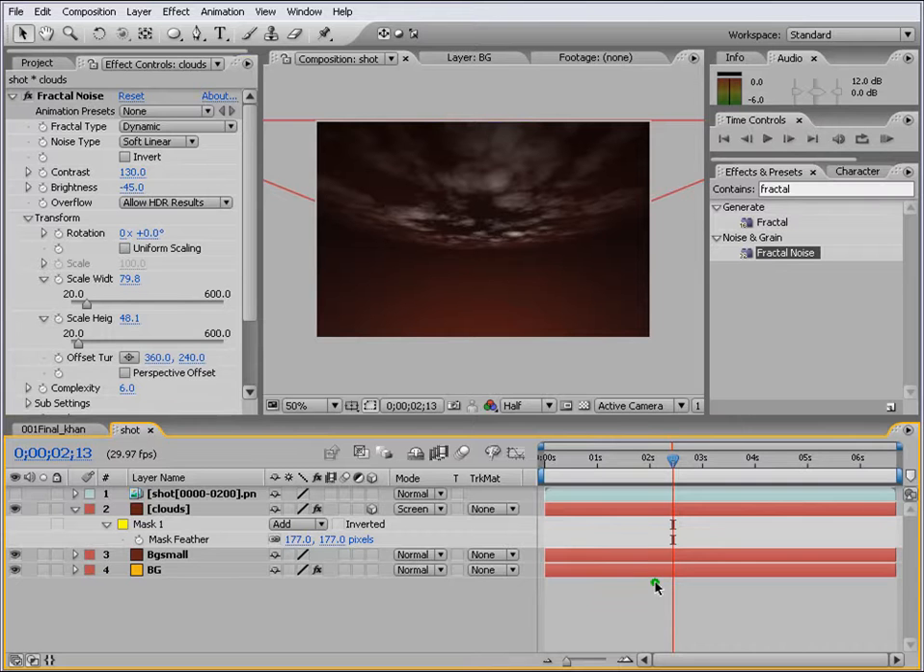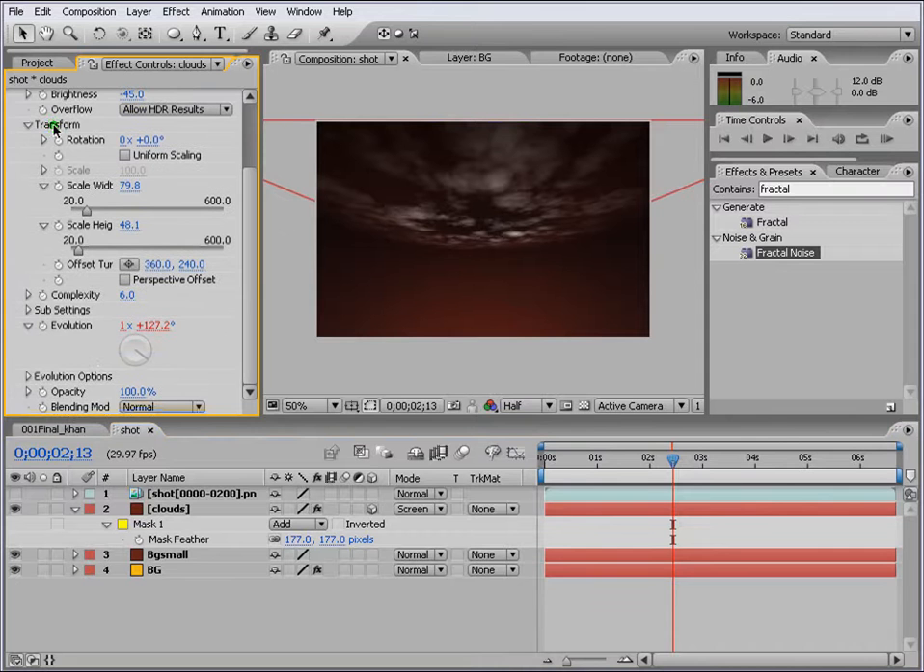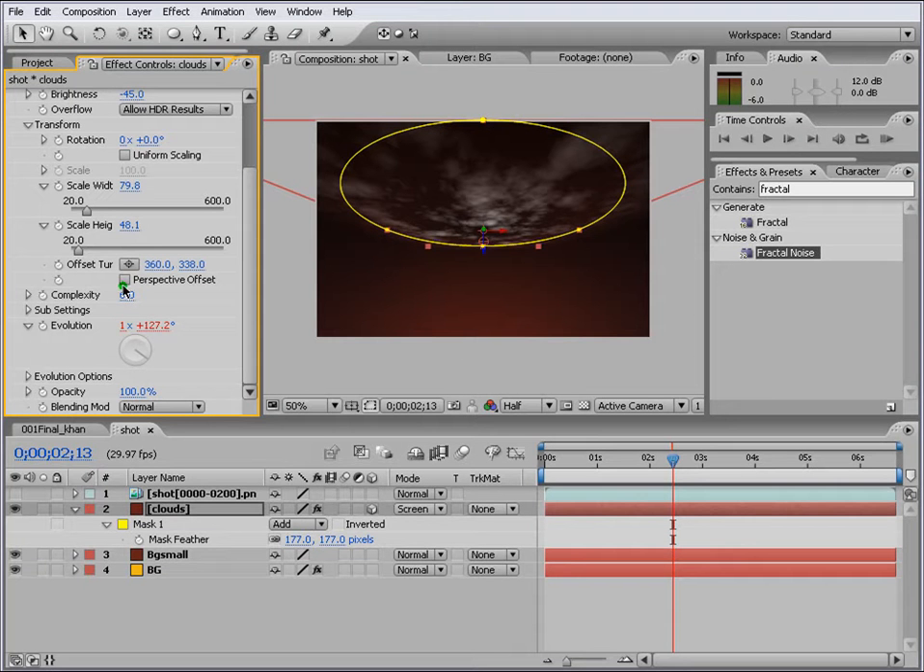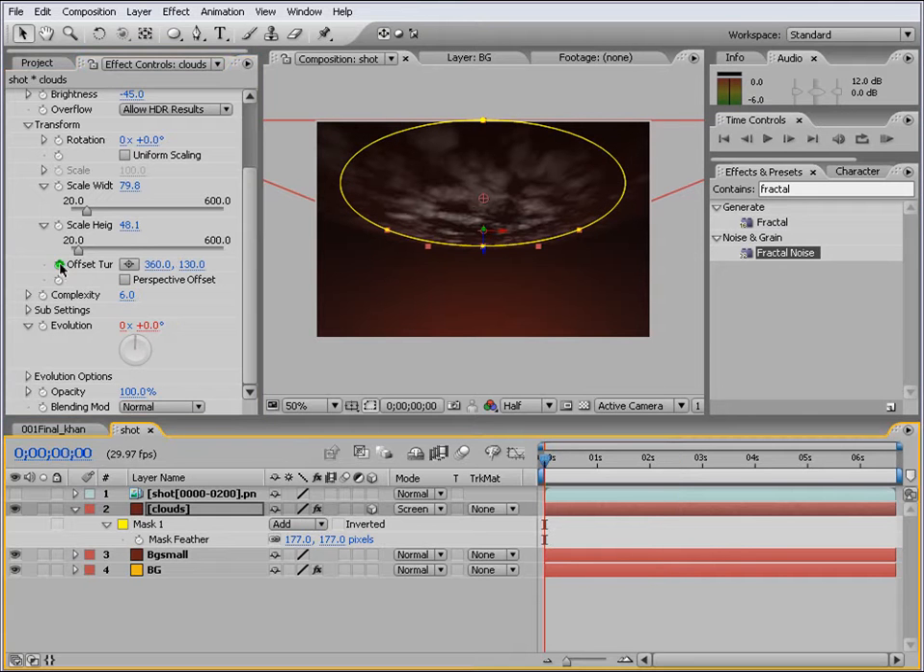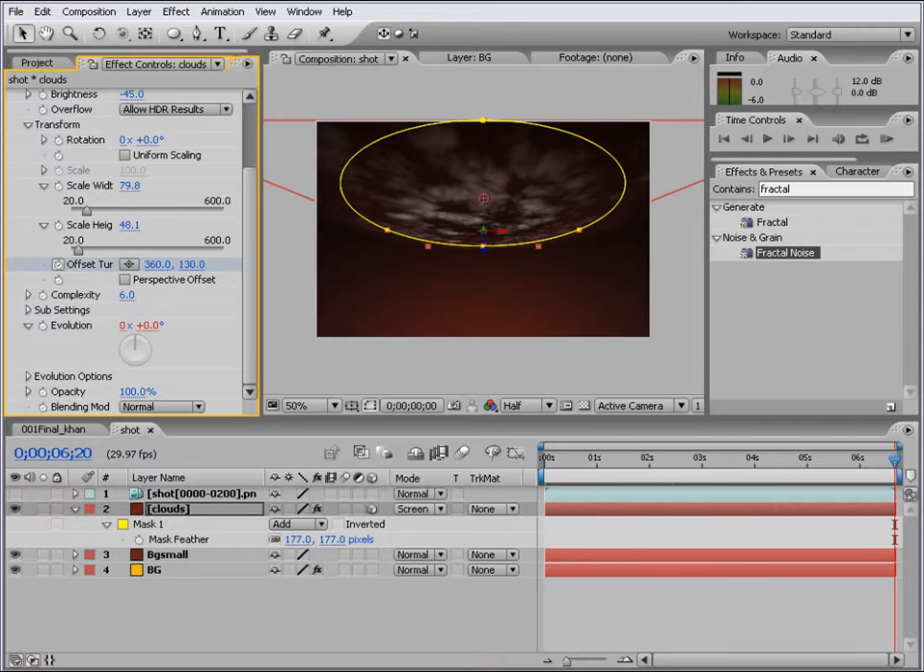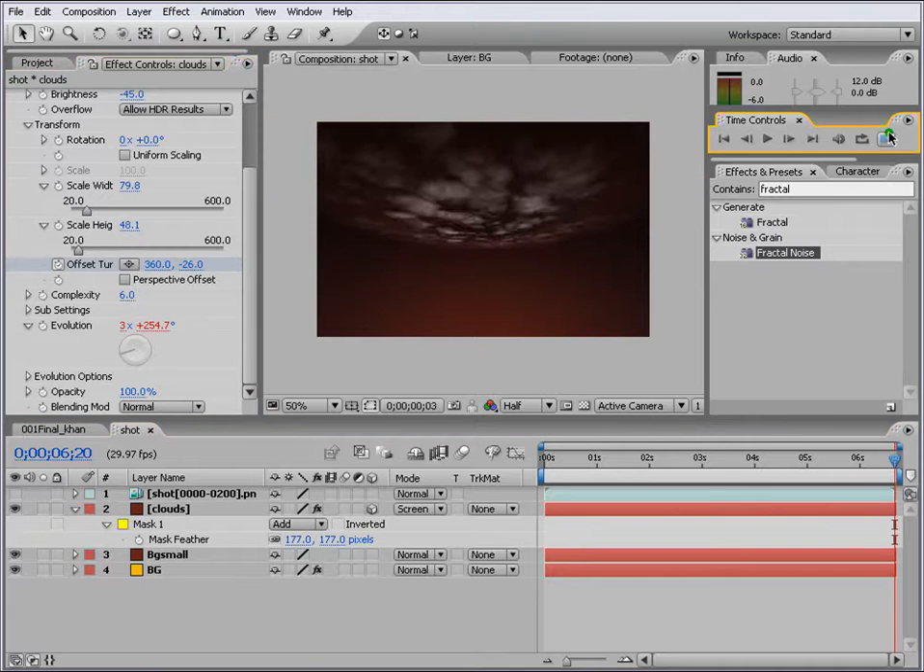Okay, and the next step is we want the clouds to move towards us. So we go to transform, and this is offset turbulence. We will animate that. As you can see, if you animate it, it comes towards us. So we go to frame 0 and put a keyframe here. We go to the last frame and change the settings here. Let's move it more so it's a bit faster and coming towards us. So if you render now, you'll see that it looks cool.